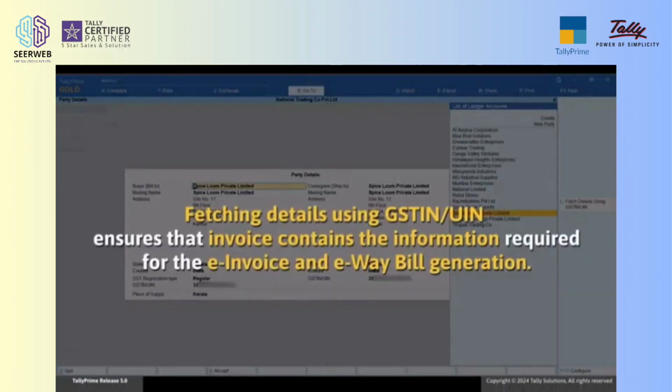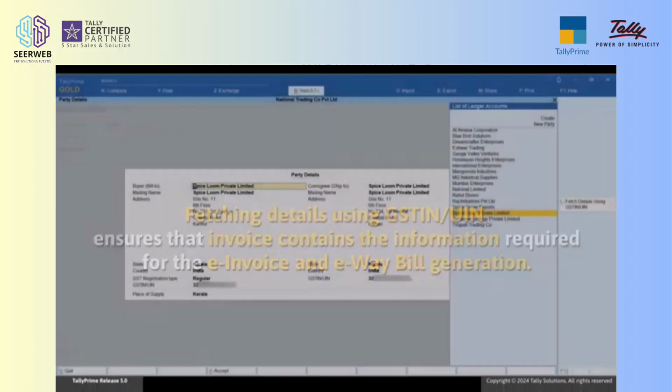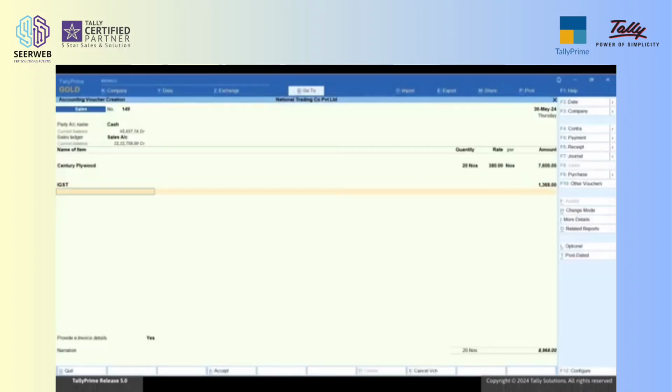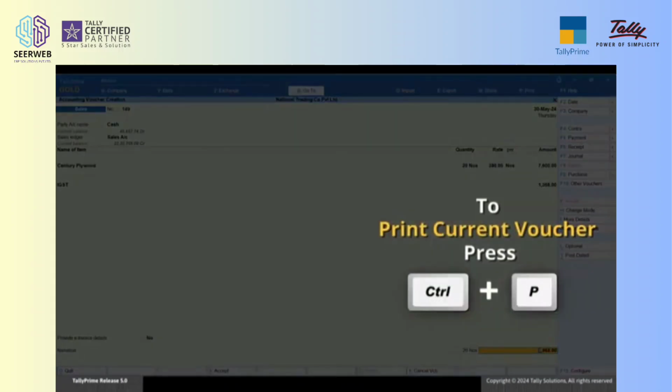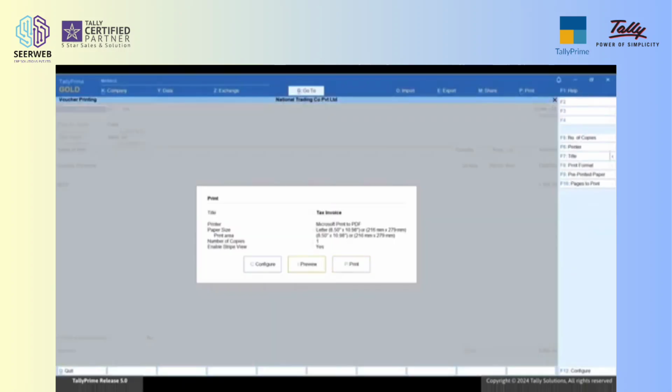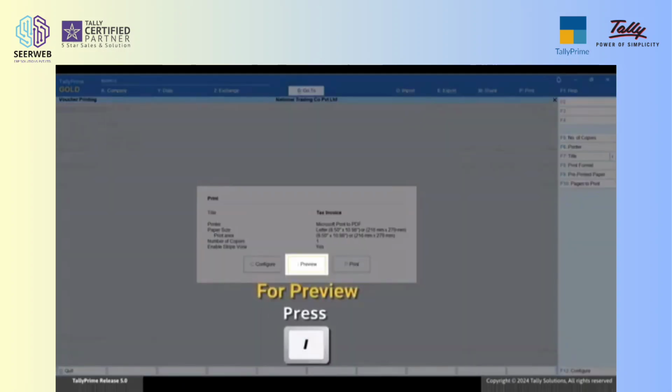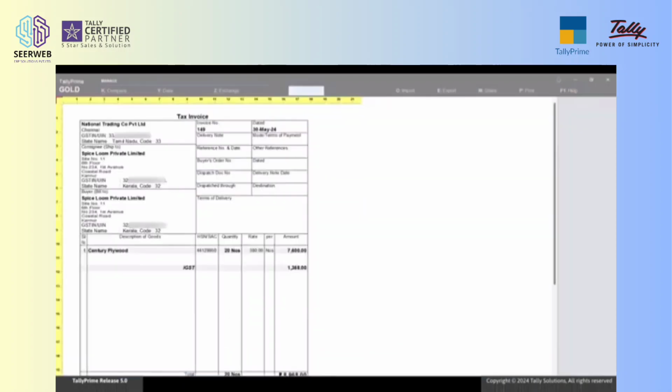Fetching details using the GSTIN or UIN also ensures that the invoice contains the information required for e-invoice and e-way bill generation, if applicable. Before saving the voucher, let's preview. Press Ctrl+P. Press I for preview. As you can see, the invoice contains all the necessary details.